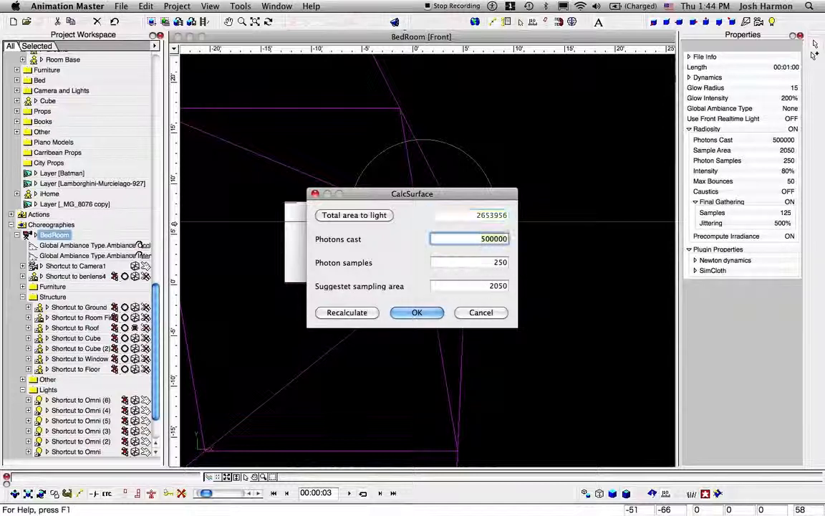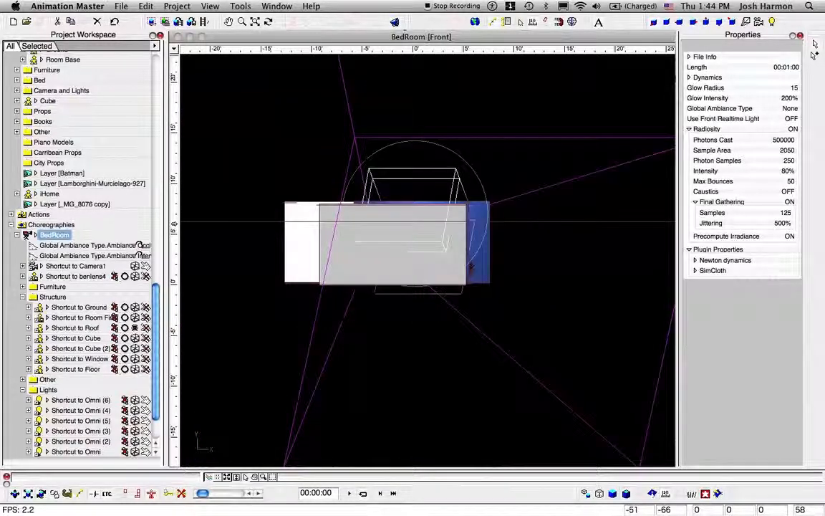I could change this. I could say, oh, for some odd reason I want to use 10,000, which is way not enough, and it'll correct for that. Or if I go back to 500,000 and say I want 500 photon samples, recalculate, and there we go, it fixes it. It's pretty simple stuff. A lot of it is just practice.